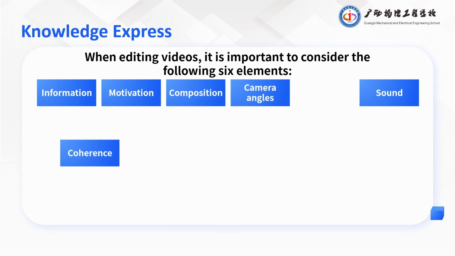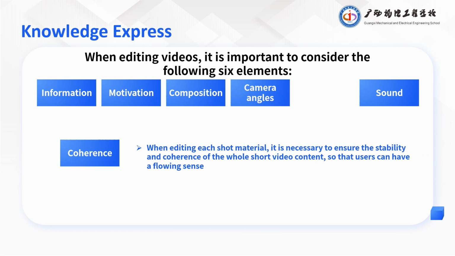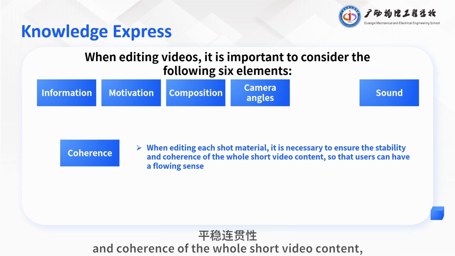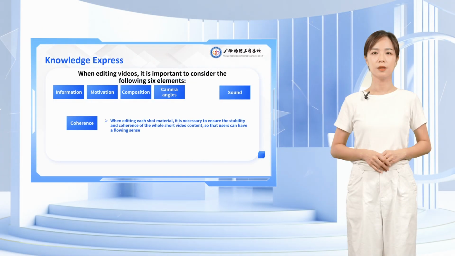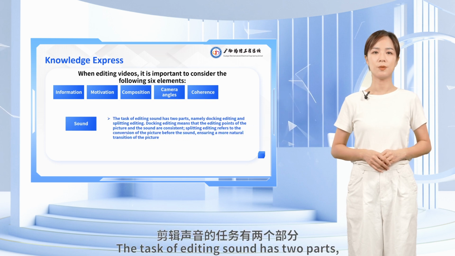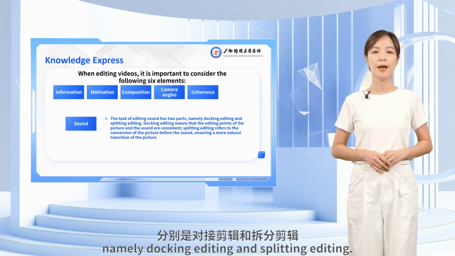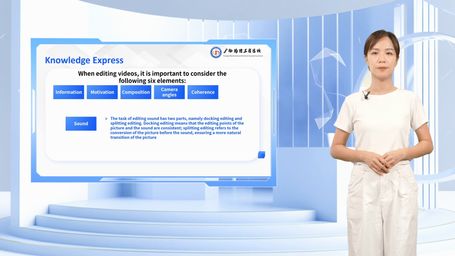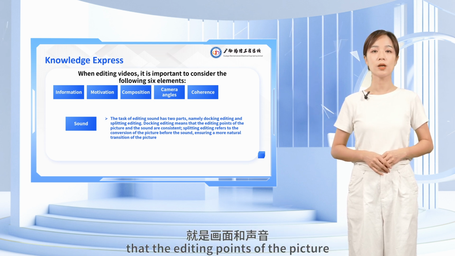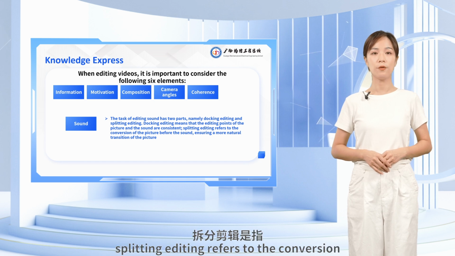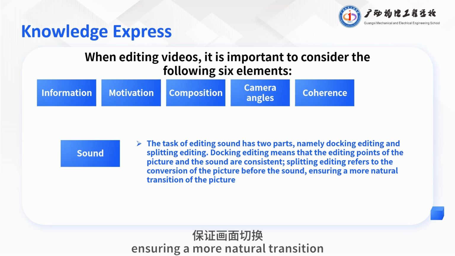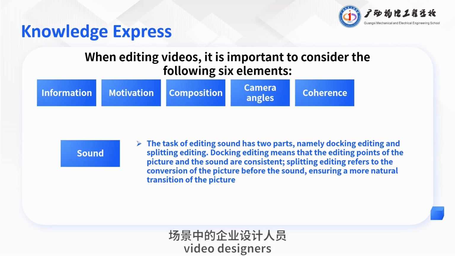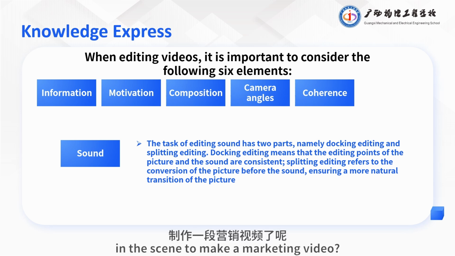Fifth, coherence. When editing each shot material, it is necessary to ensure the stability and coherence of the whole short video content, so that users can have a flowing sense. Sixth, sound. The task of editing sound has 2 parts, namely docking editing and splitting editing. Docking editing means that the editing points of the picture and the sound are consistent. Splitting editing refers to the conversion of the picture before the sound, ensuring a more natural transition of the picture. Through the above methods, can you help the enterprise video designers in the scene to make a marketing video?